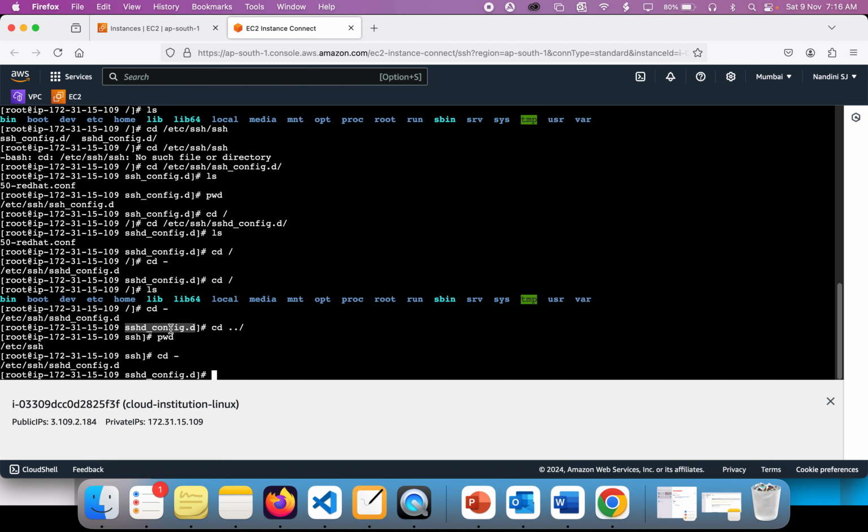Look, we are already in this directory, right? So this is how you should be switching directory from one folder to another folder using this particular cd dot dot, which is going to be your previous directory, so your previous folder, right? But cd hyphen is going to be the previously open directory. It can be anything.